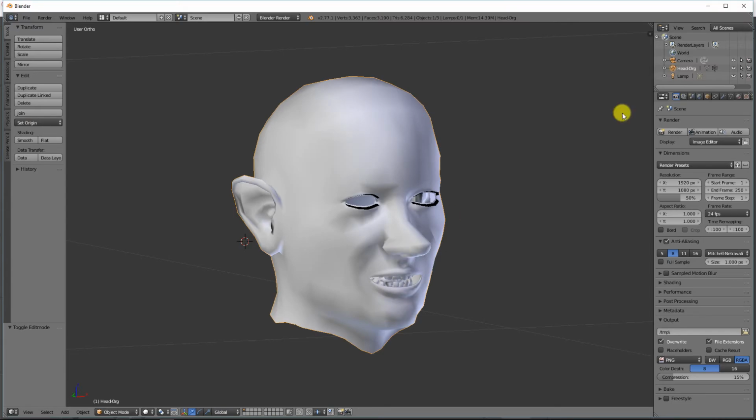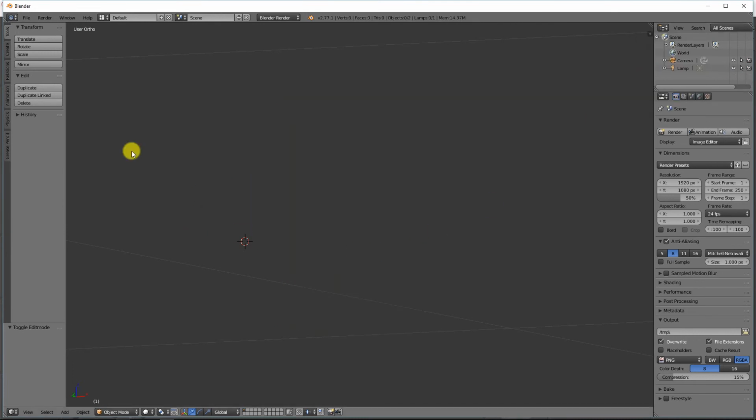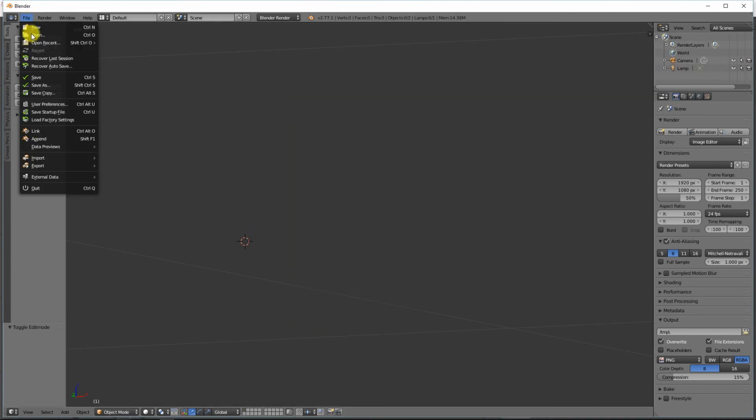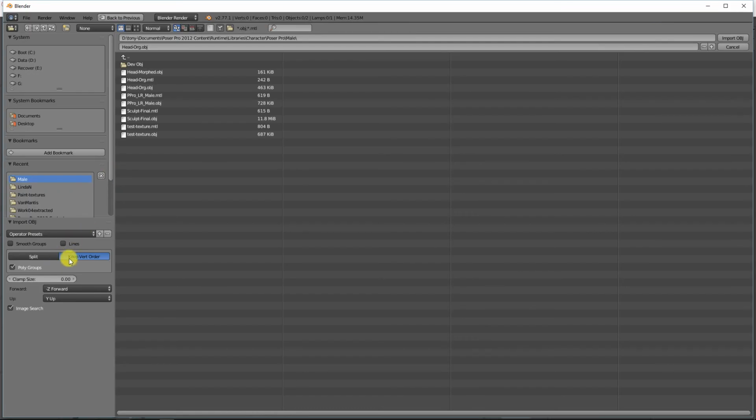In Blender, delete the head. We don't need the head. We need the full figure. File, import, wavefront object file. Import settings are the same. Smooth groups and lines off. Keep vertex order on. Polygroups on. Navigate to your folder and search for your figure. In this case, the Poser Pro low-res male OBJ.